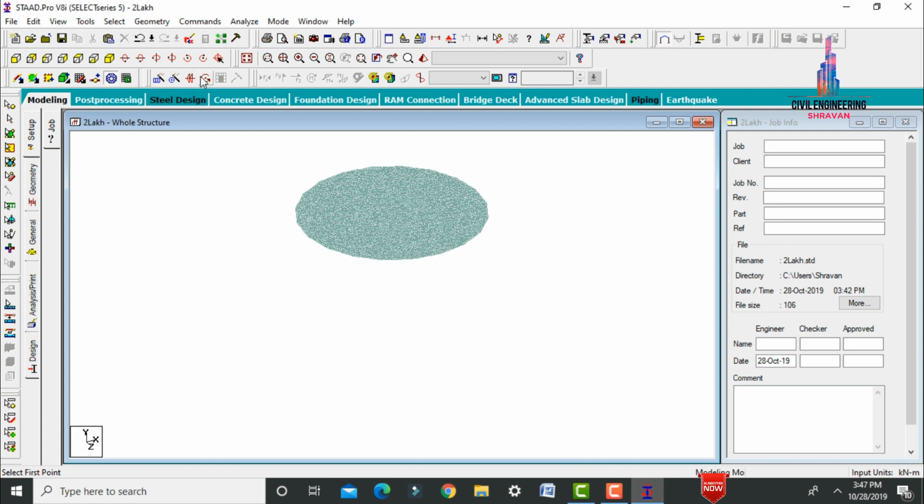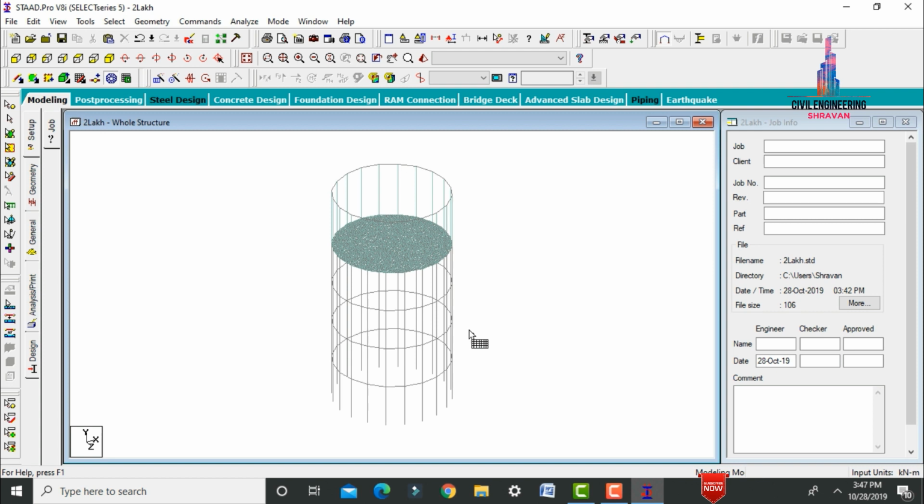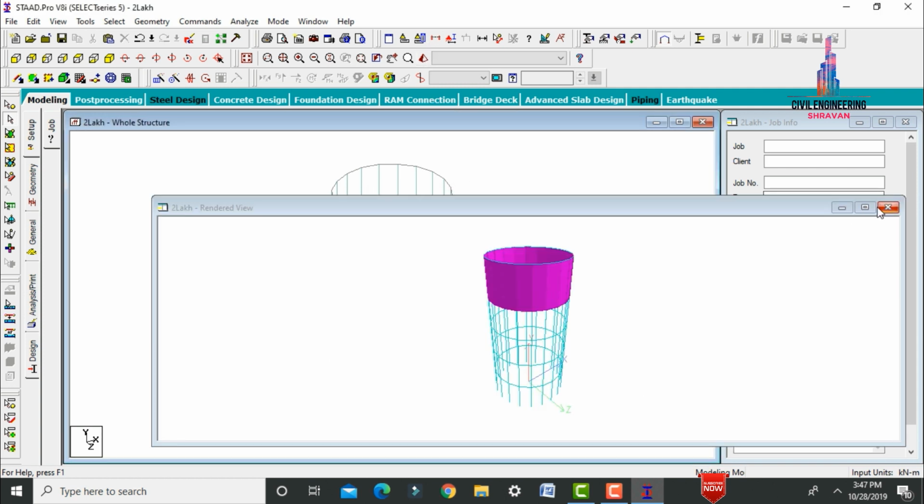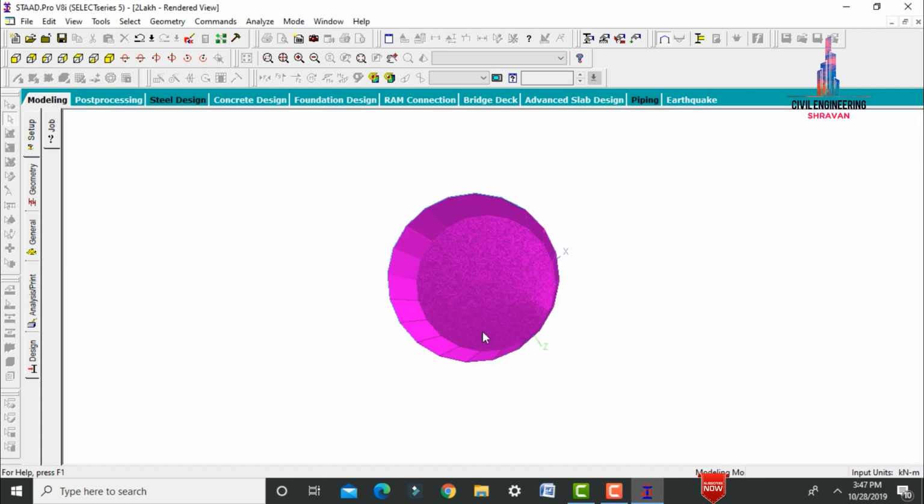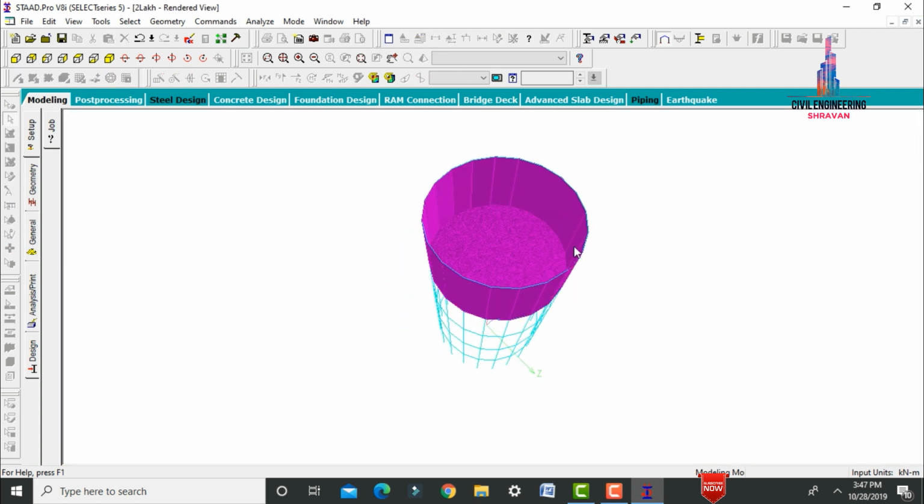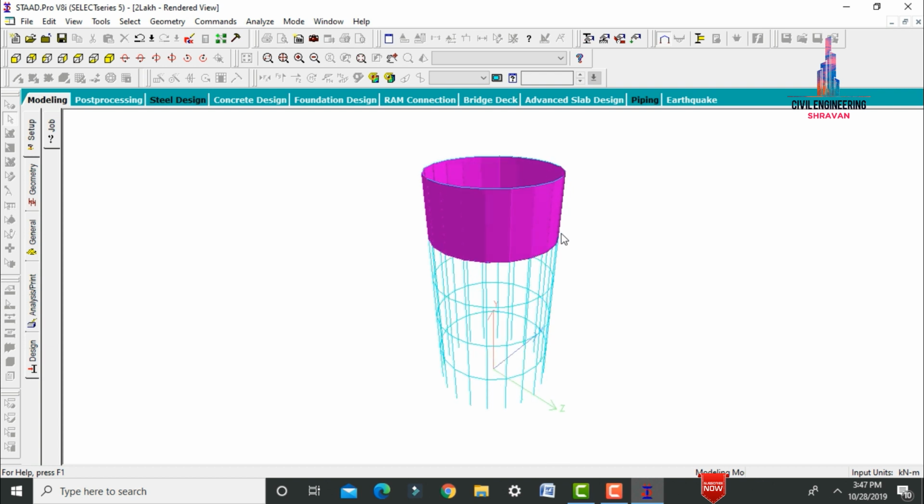So click on whole structure command now. So it will show your entire tank here like this. Now we have to see this whole model in rendering view now. So for that click on the rendering view option here. So this is the rendering view for this water tank. So after adding the base, we have to add the cap for this water tank.